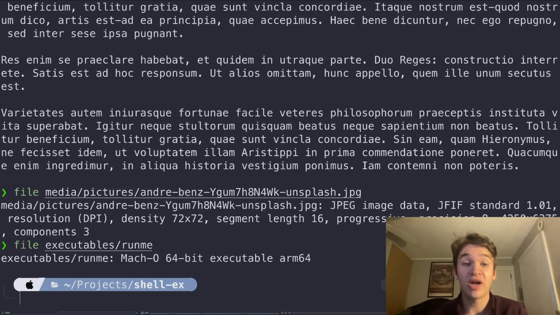And now that we have a good idea of how to inspect and move around our file system, we're ready to start interacting with files and directories. So that's what we're going to get started on in the next episode, where we will learn how to create, edit, and delete both files and directories. So that's going to be all for today.